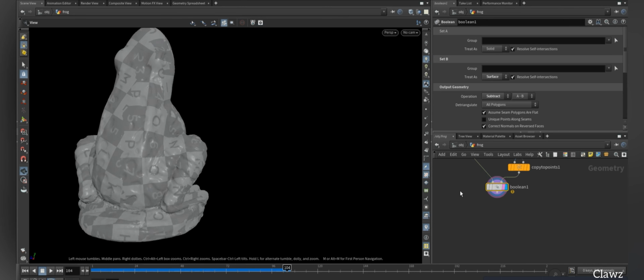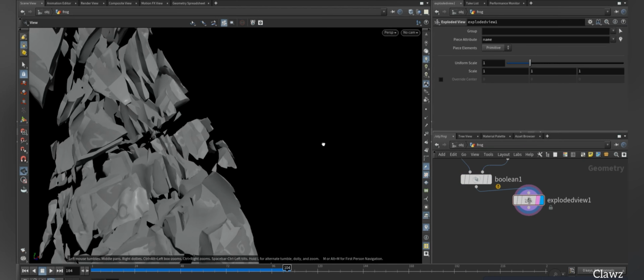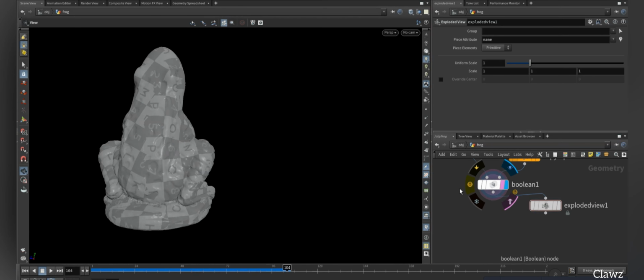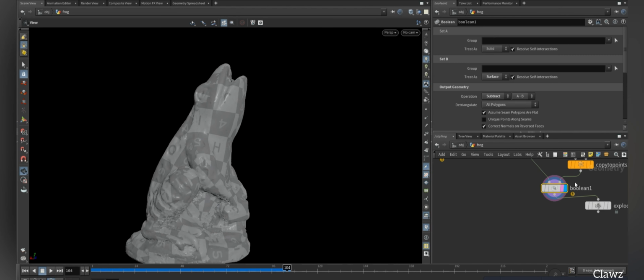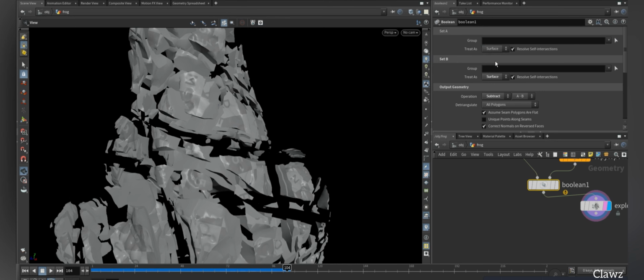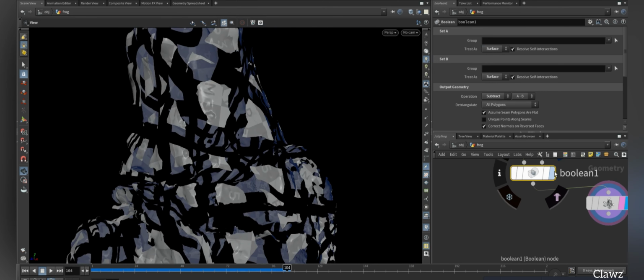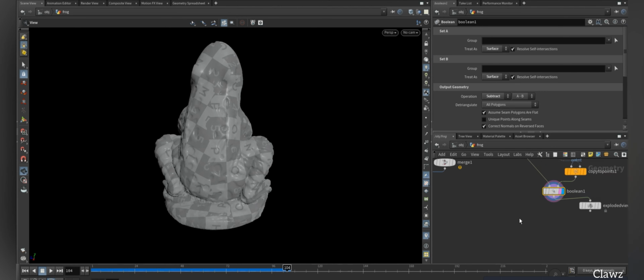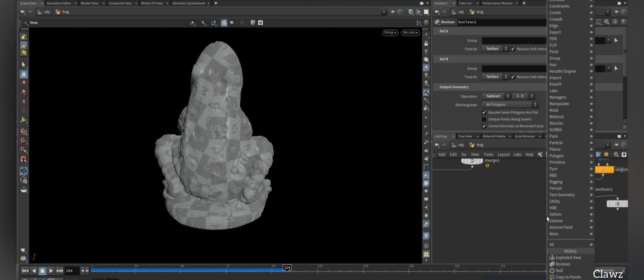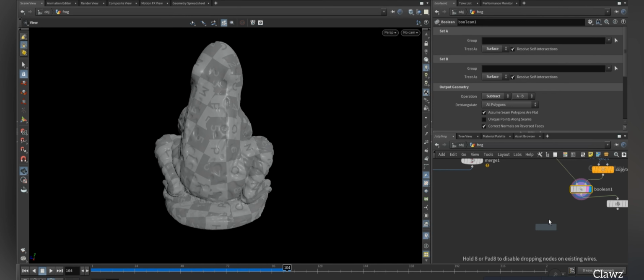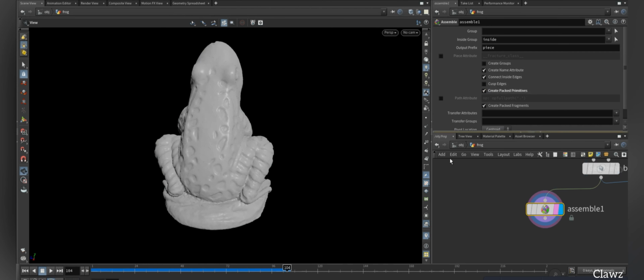Here use the explode view to see our individual pieces. Something went wrong, make sure to set both A and B to surface. Yeah, this is what I want. Now use the assemble node to create packed primitives. This will convert each individual piece into a packed primitive at each single point.